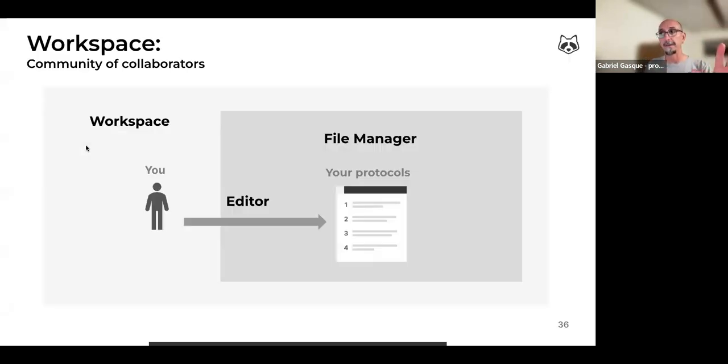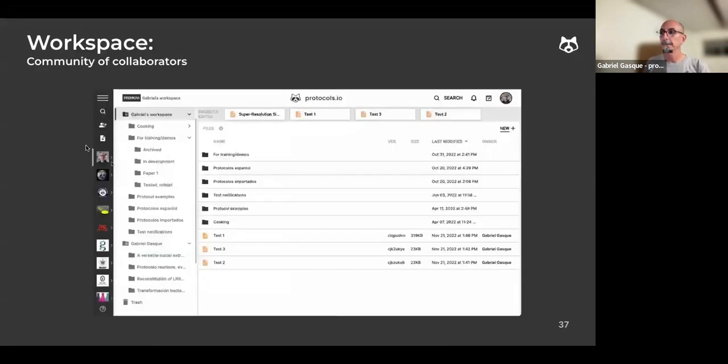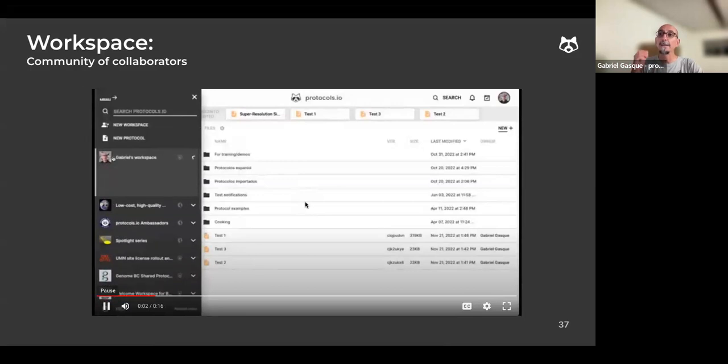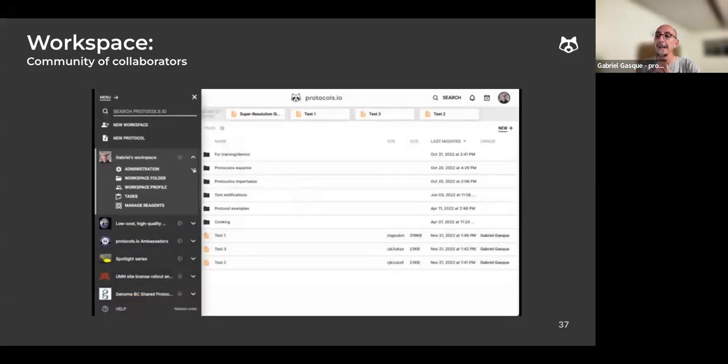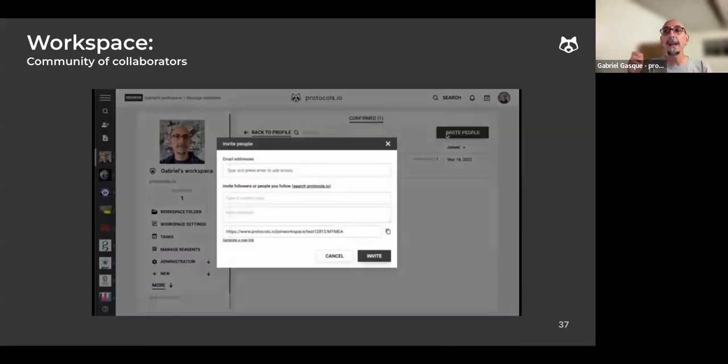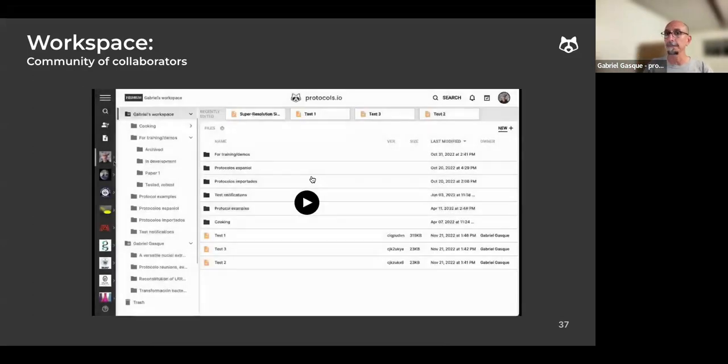Now, going back to the workspace, this is the space for collaboration. You can invite anyone to join your workspace. It can be a student or postdoc, another faculty member within the same institution, or external collaborators. To invite a collaborator, you go to the administration menu of the workspace, select Manage Members, and by typing their email address, you can invite people to join this workspace for method development.